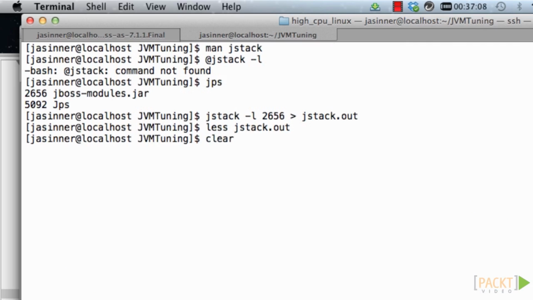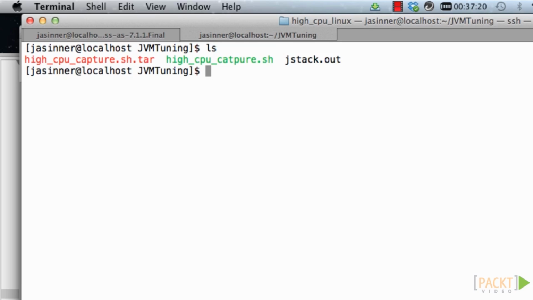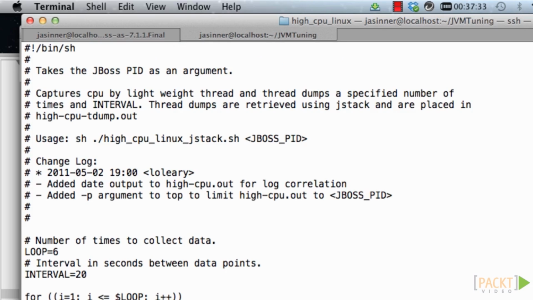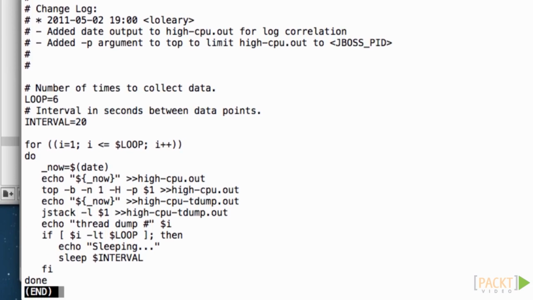The second thing I wanted to show you is what to do if you have high CPU. If your CPU is at 100% or more, then you probably want to capture the top output as well. So in this directory, and I'm going to hand this out as well, let's have a look at this script. This captures a series of top output. You can see here's the top command that it runs.